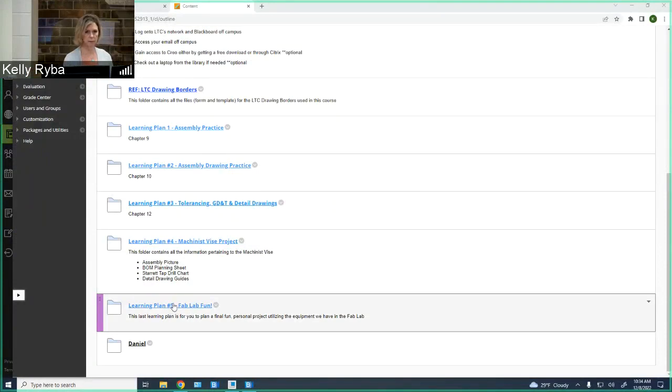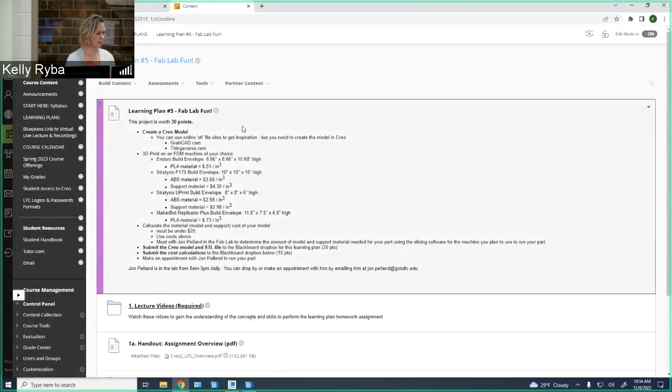At learning plan number 5 here, there was a question about creating the STL file. Before I get to opening up Creo and doing that, I just wanted to remind us that all the details in terms of machines that are available, sizes, cost of material per cubic inch, all that kind of stuff is right here at the top of the learning plan.